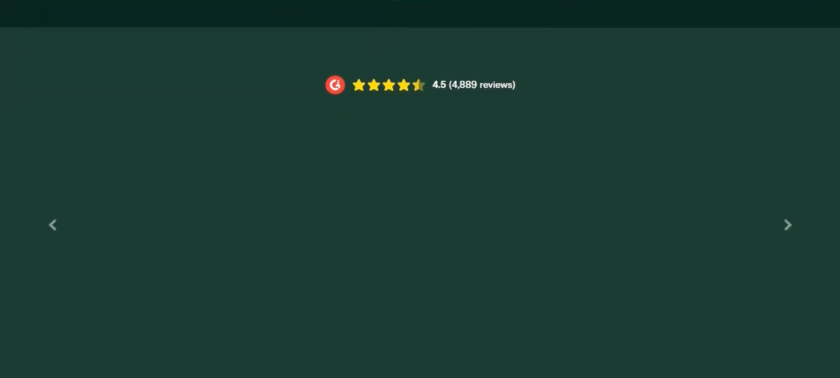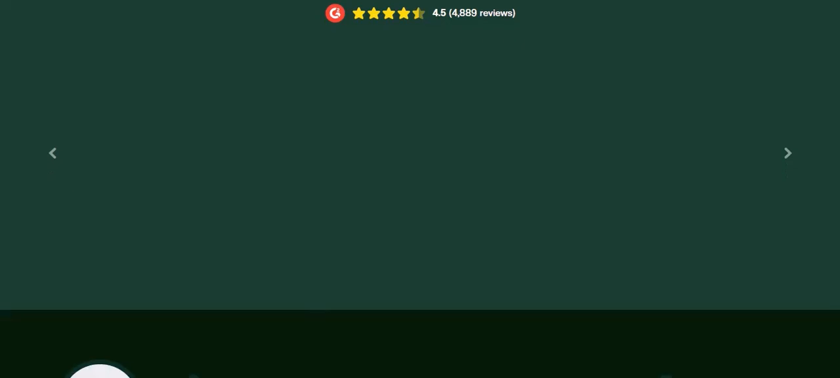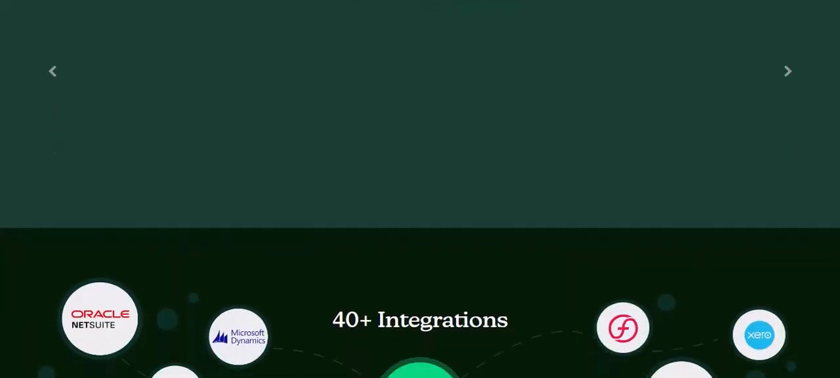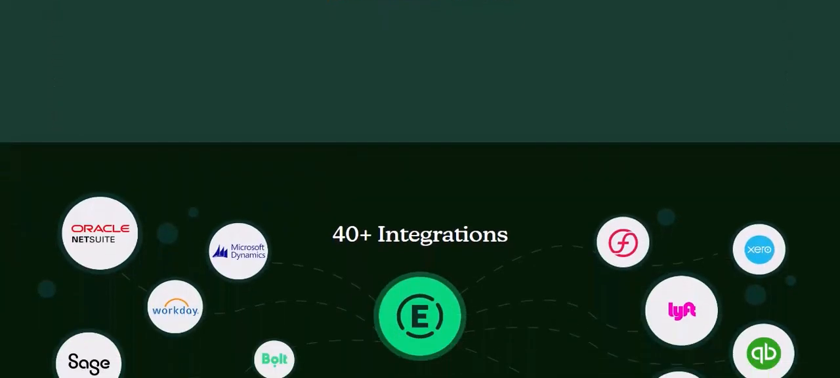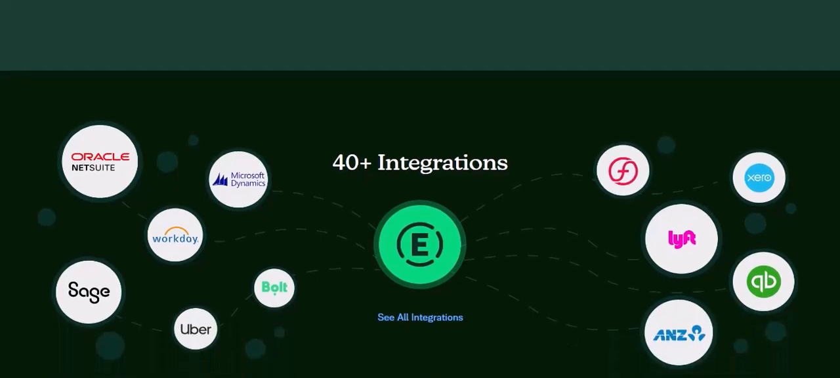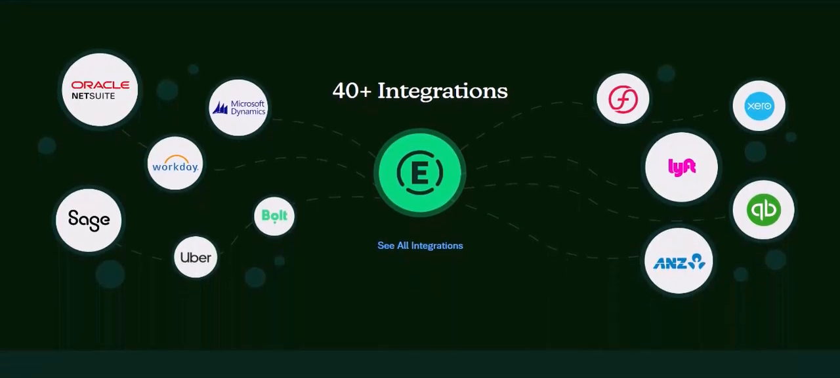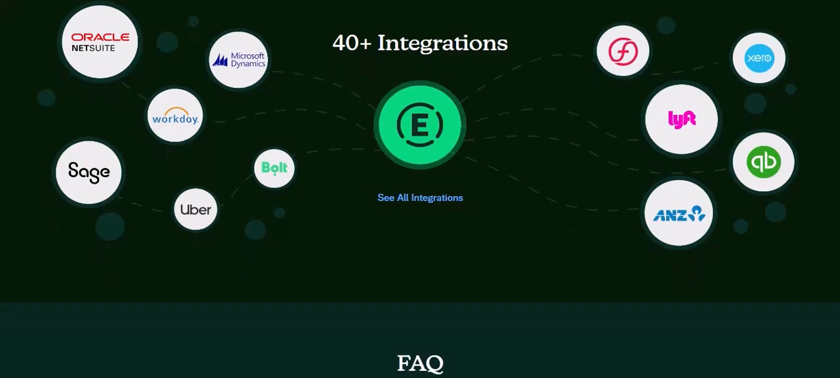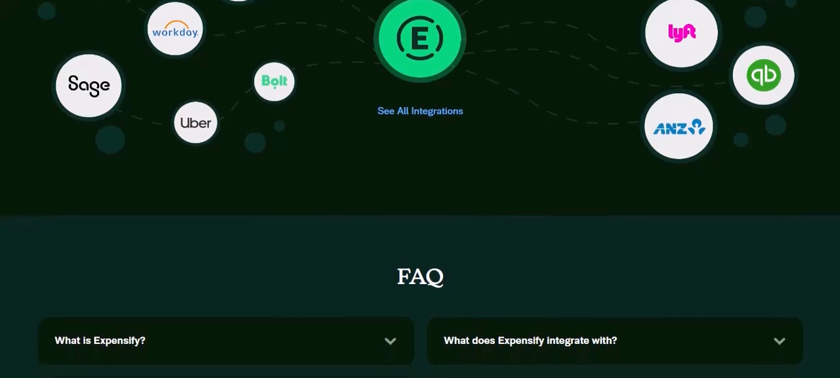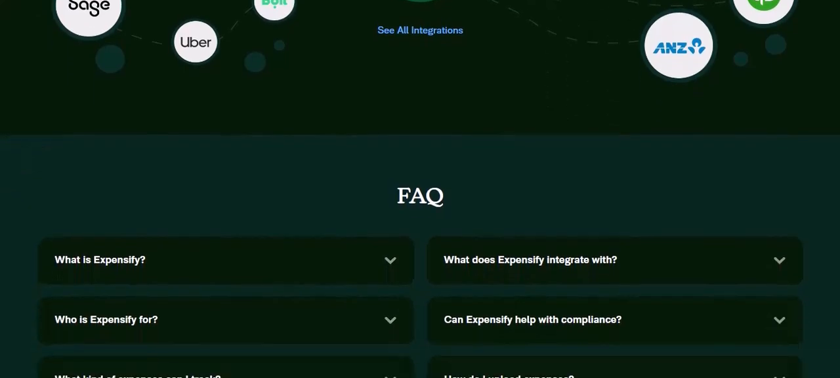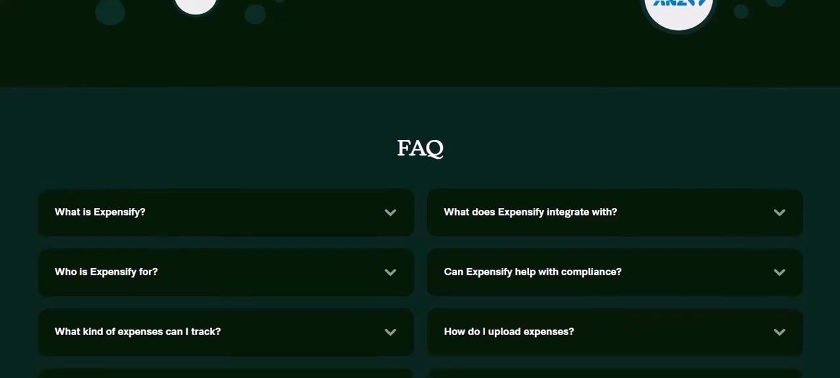By automating expense tracking, you can save time and money, reduce manual data entry, minimize errors, and accelerate reimbursement processes. Improve accuracy and compliance, ensure that all expenses are properly documented and adhere to company policies. Gain valuable insights, track spending trends, identify areas for cost savings, and make data-driven decisions. Boost employee satisfaction, simplify the expense reporting process for your employees, making their lives easier.